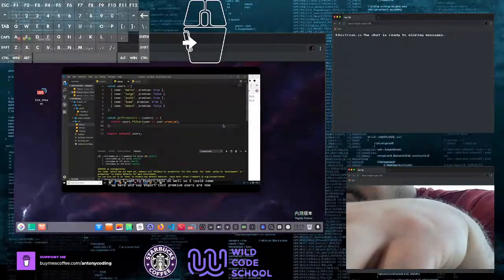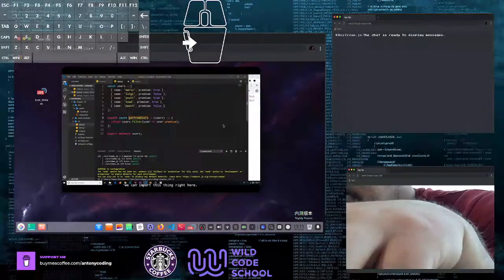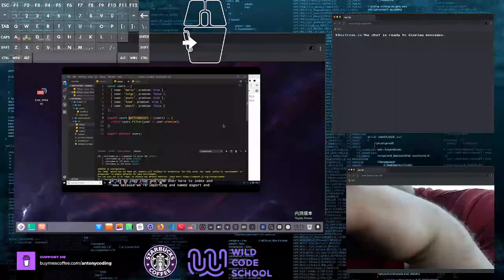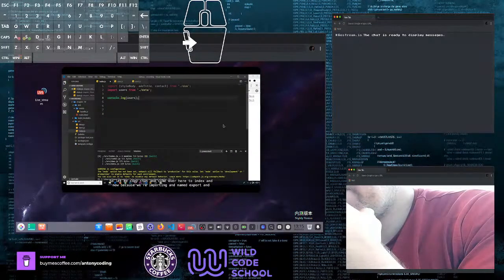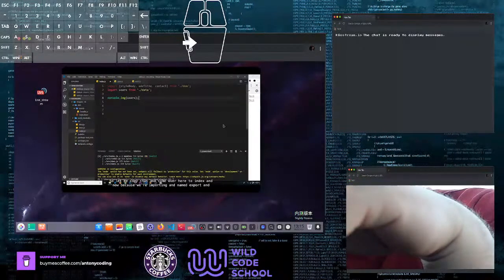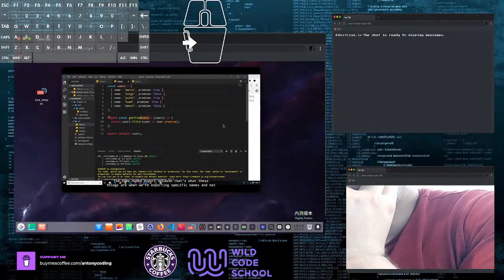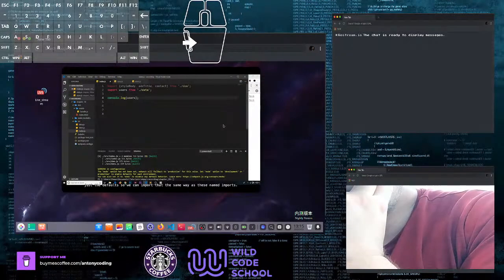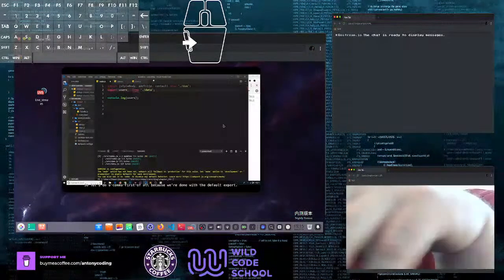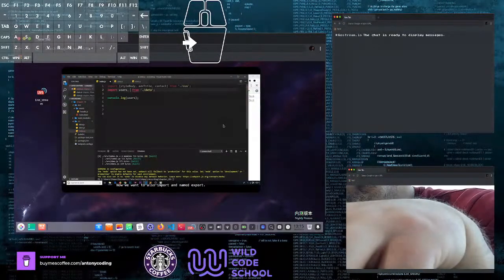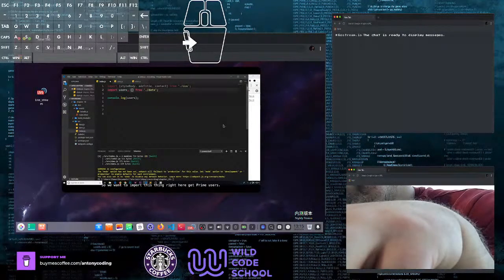So now I want to export this as well, so I could come up here and say export const getPremUsers, and now we can import this thing right here. So let me copy that and come over here to index. And now, because we're importing a named export, and I say named export because that's what these things are when we're exporting specific names and not just the default, we can import that the same way as these named imports. So let's do a comma first of all, because we're done with the default export. Now we want to also import a named export. So we want to import this thing right here, getPremUsers.